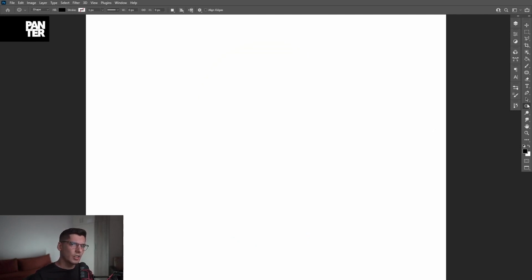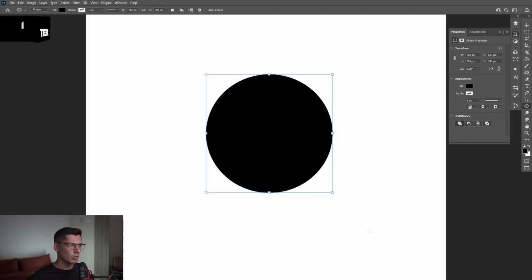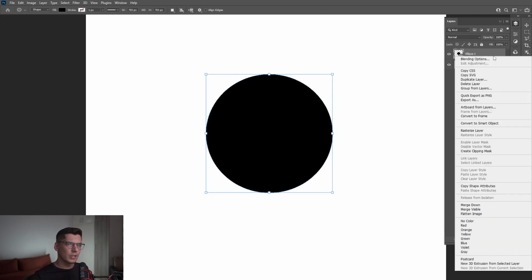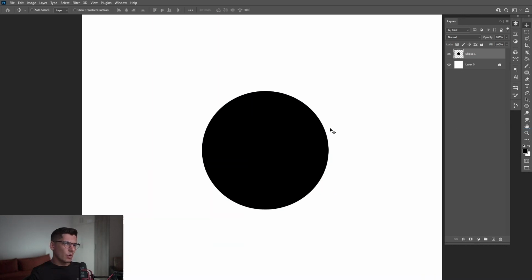First step, I'm gonna select the circle right here. We got the rectangle. I'm gonna select the ellipse tool, press and hold Shift, and let's create a circle like that. I gotta go to the layers, right click, rasterize layer. So we got one of the circles.